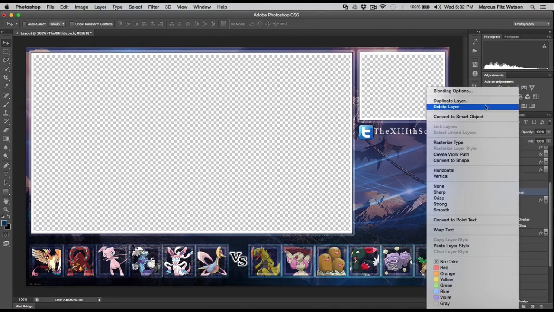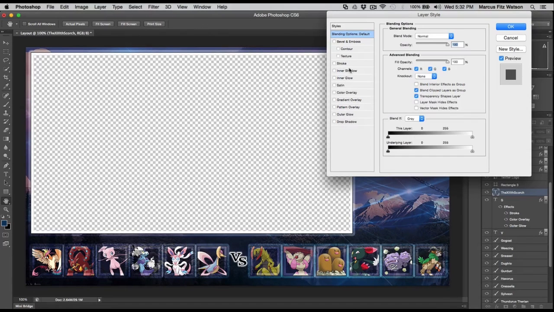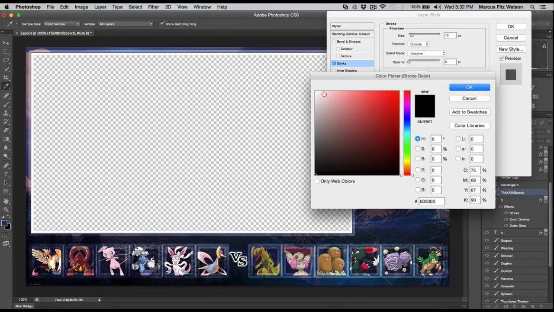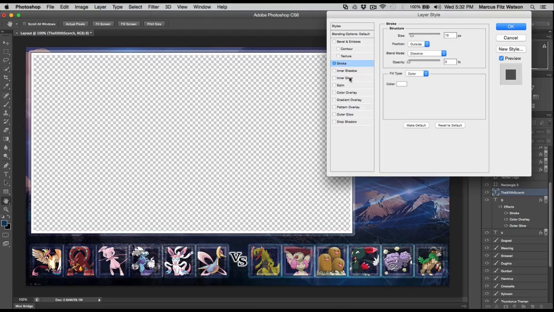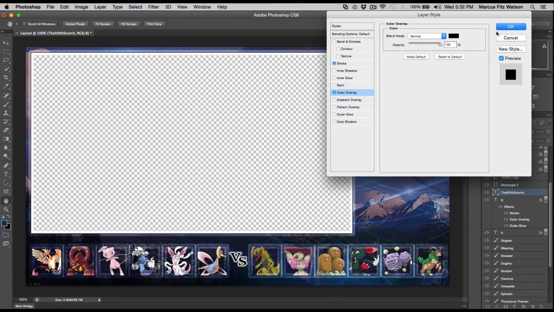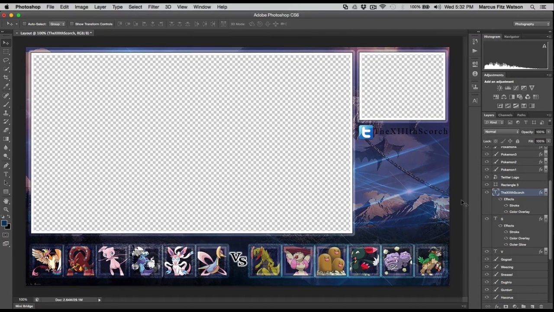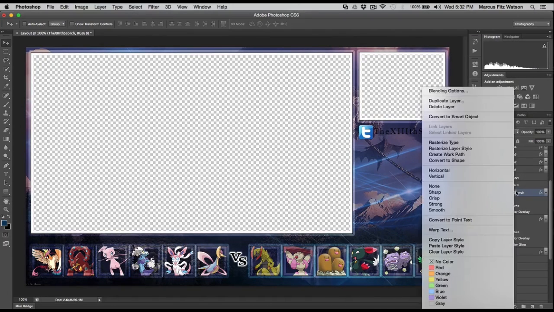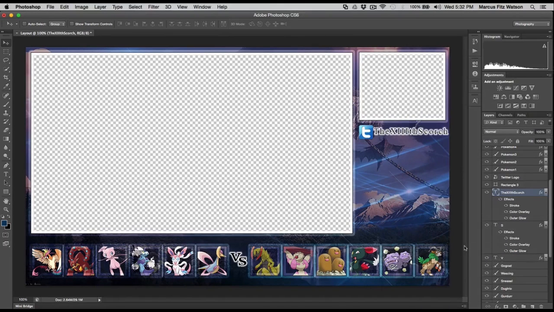Boom. Go into these blending options. The stroke of white. The color overlay of black. Actually, yeah, we could just copy it down there. So we could just paste a layer style on that. Boom. The 13th Scorch. And then if you wanted to just throw in something here, like a question of the day, something special to set it apart from anything else, feel free to.